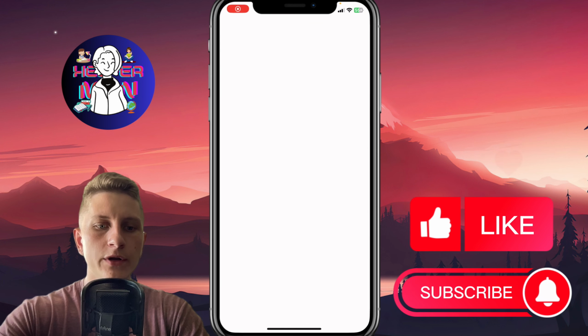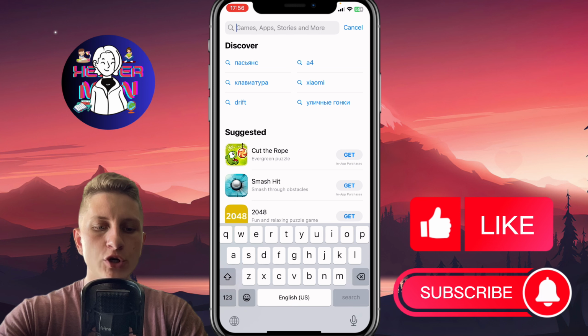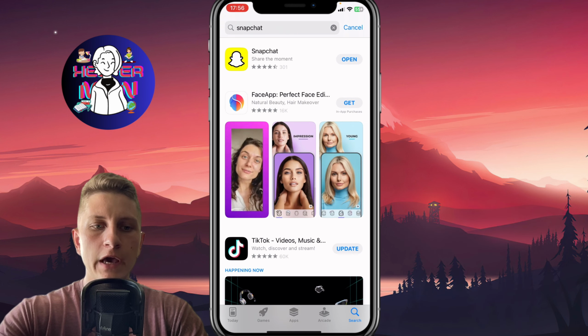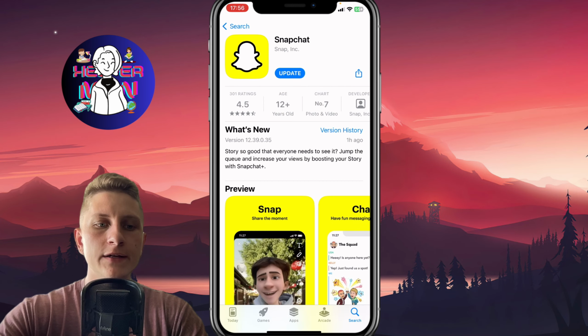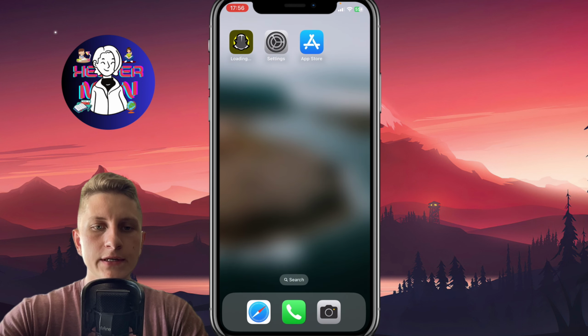So firstly, open your App Store or Google Play, and here search for Snapchat. It's really important. So we need to open an official page of the app and make sure that you have the latest version here. So if you have an update button, you need to update it to the latest version, as I did now. So only if you are on the latest version, you'll be able to fix this problem. It's really important.